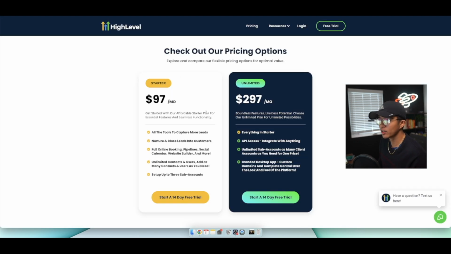So as far as deciding whether to go with the $97 a month plan or the unlimited plan, if you're only using GoHighLevel for just one of your businesses and you don't have more than 3, probably just go with the starter plan. But if you have more than 3 businesses or you plan on running GoHighLevel for clients, you'd probably want to start with the $297 a month plan. But that right there, guys, is the best and easiest way that I know of to actually go ahead and explain what sub accounts are.